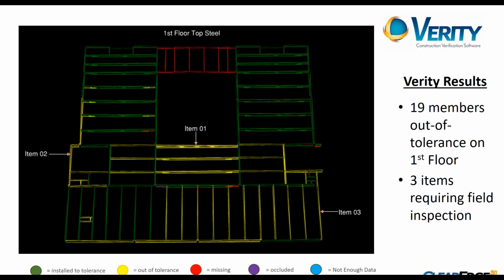So this is our first floor. As Kelly's slide stated before, the green states that it's within tolerance, yellow is out of tolerance, and the red is missing. The items you see at the top middle of the screen were missing for a reason. They weren't installed yet. The building is in a U shape, at least when we had laser scanned it, and that middle piece of steel was coming later.